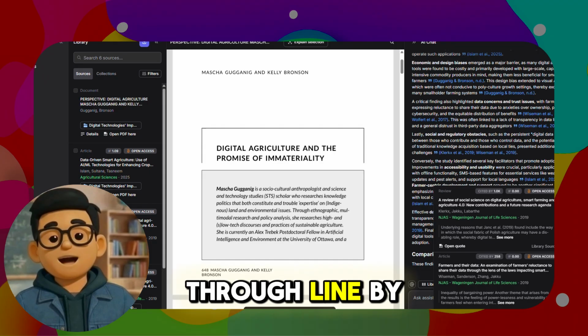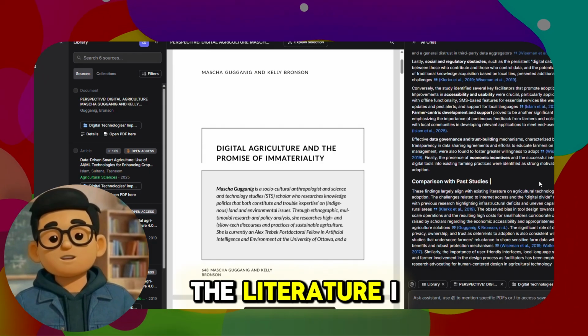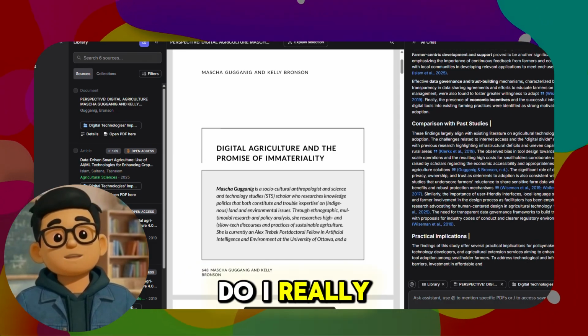You then go through line by line and ask, is this supported by my data? Does this match the literature I actually cited? Do I really believe this claim?